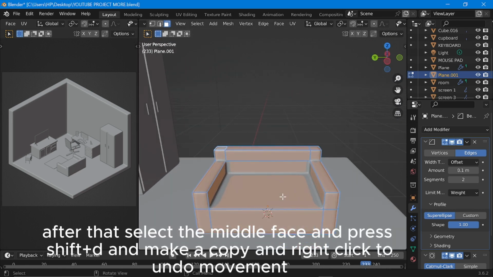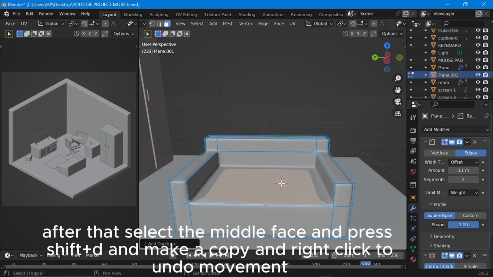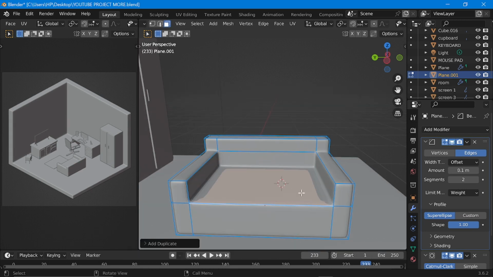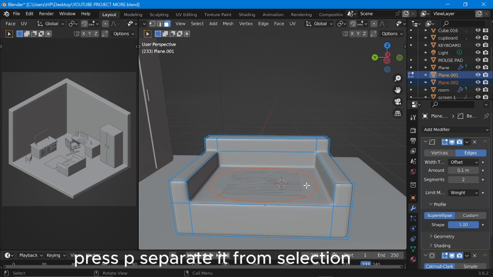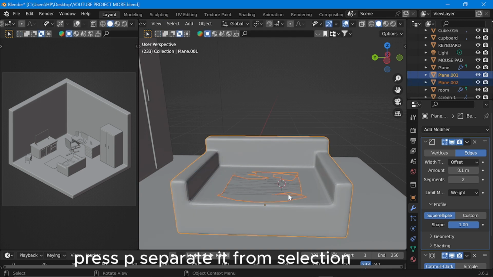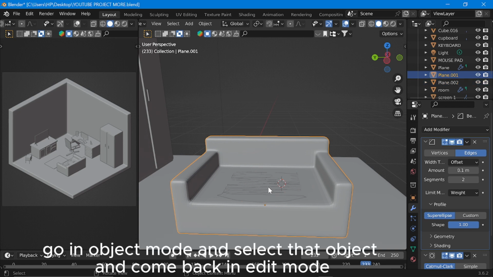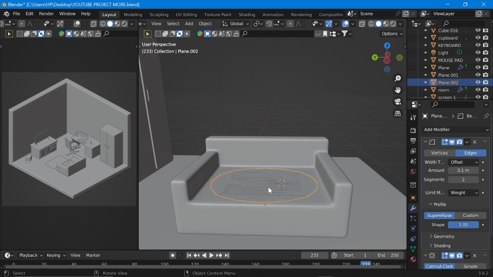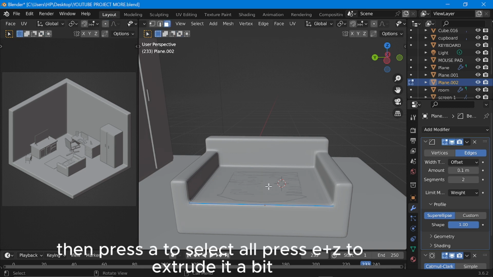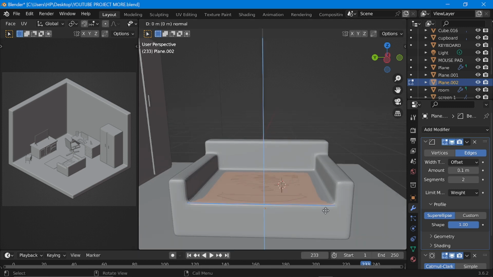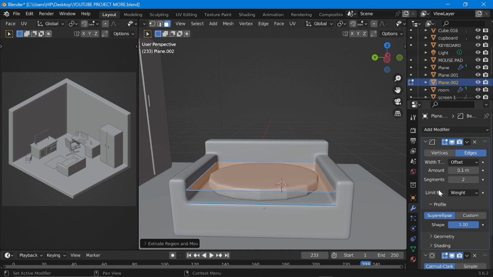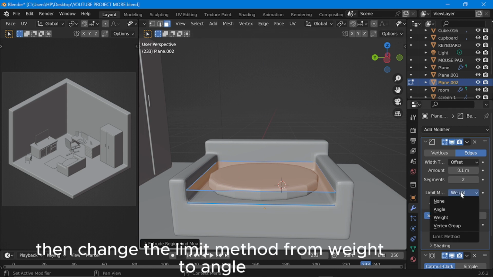After that, select the middle face and press Shift+D and make a copy and right-click to undo movement. Press P, separate it by selection. Go in object mode and select that object and come back in edit mode. Then press A to select all. Press E+Z to extrude it a bit. Then change the limit method from weight to angle.